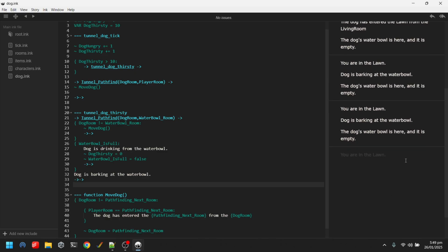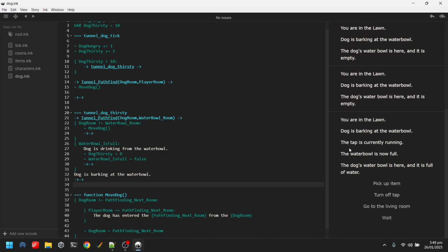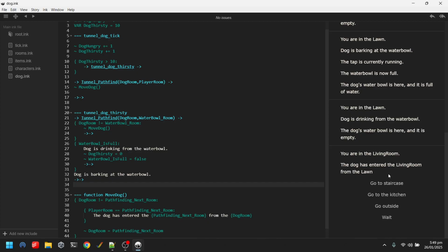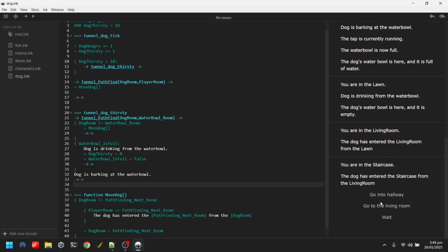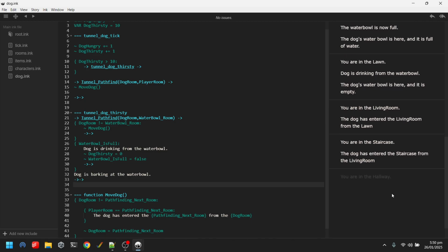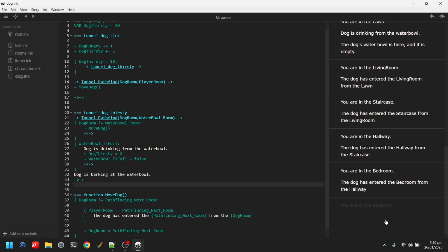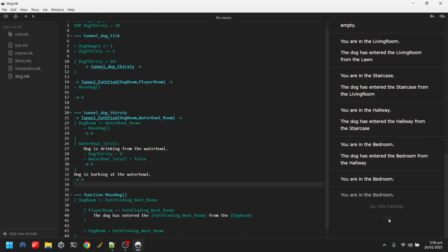So let's turn on the tap. So tap is running. The water bowl is now full. So let's turn off the tap. So the dog is drinking from the water bowl. So the dog's not thirsty anymore. And since the dog isn't thirsty anymore, the dog will just follow me wherever I go.